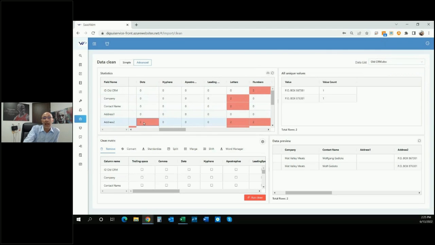And if I click on this cell here, I can actually preview those values over to the right in the window in the upper right-hand corner here. So it just allows me to really discover what actually exists within these data sets.